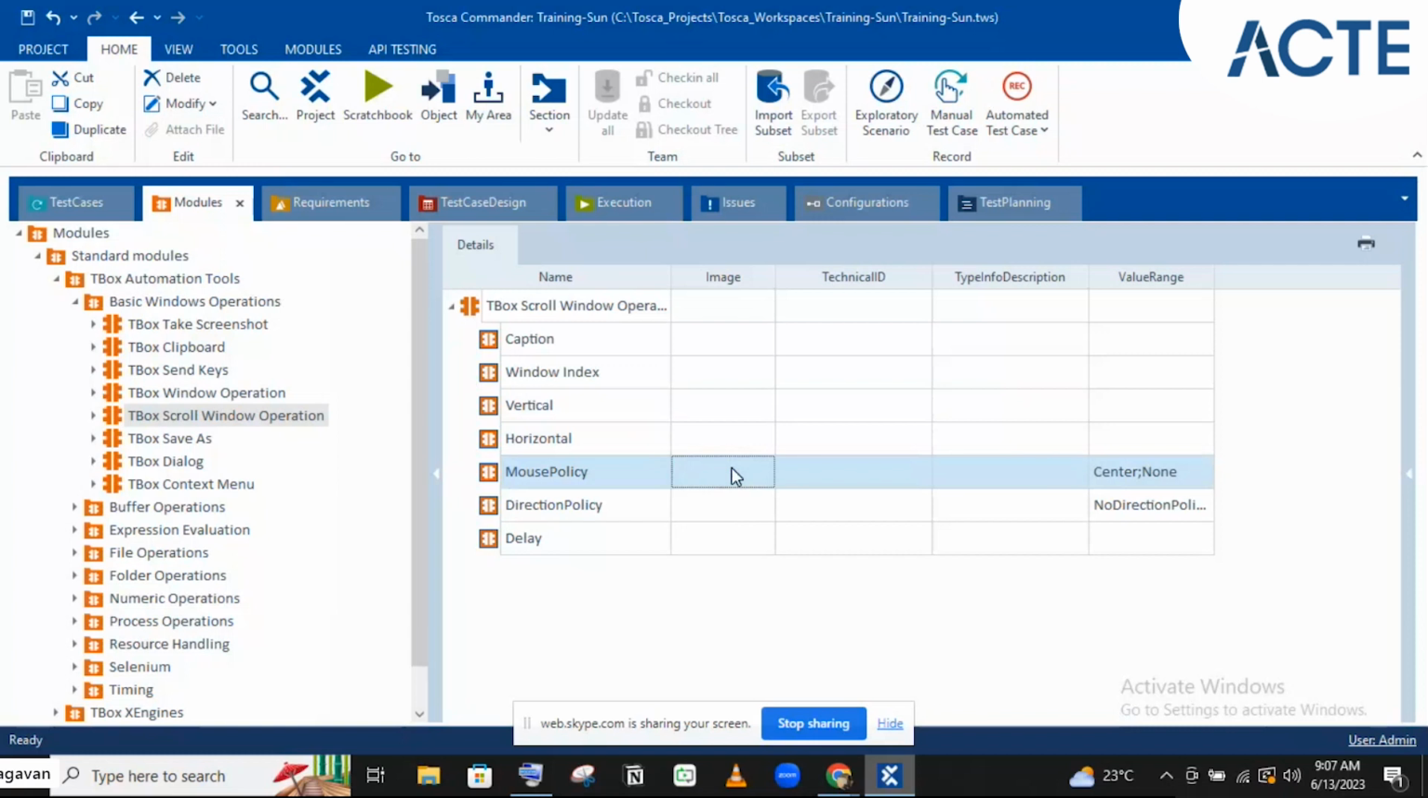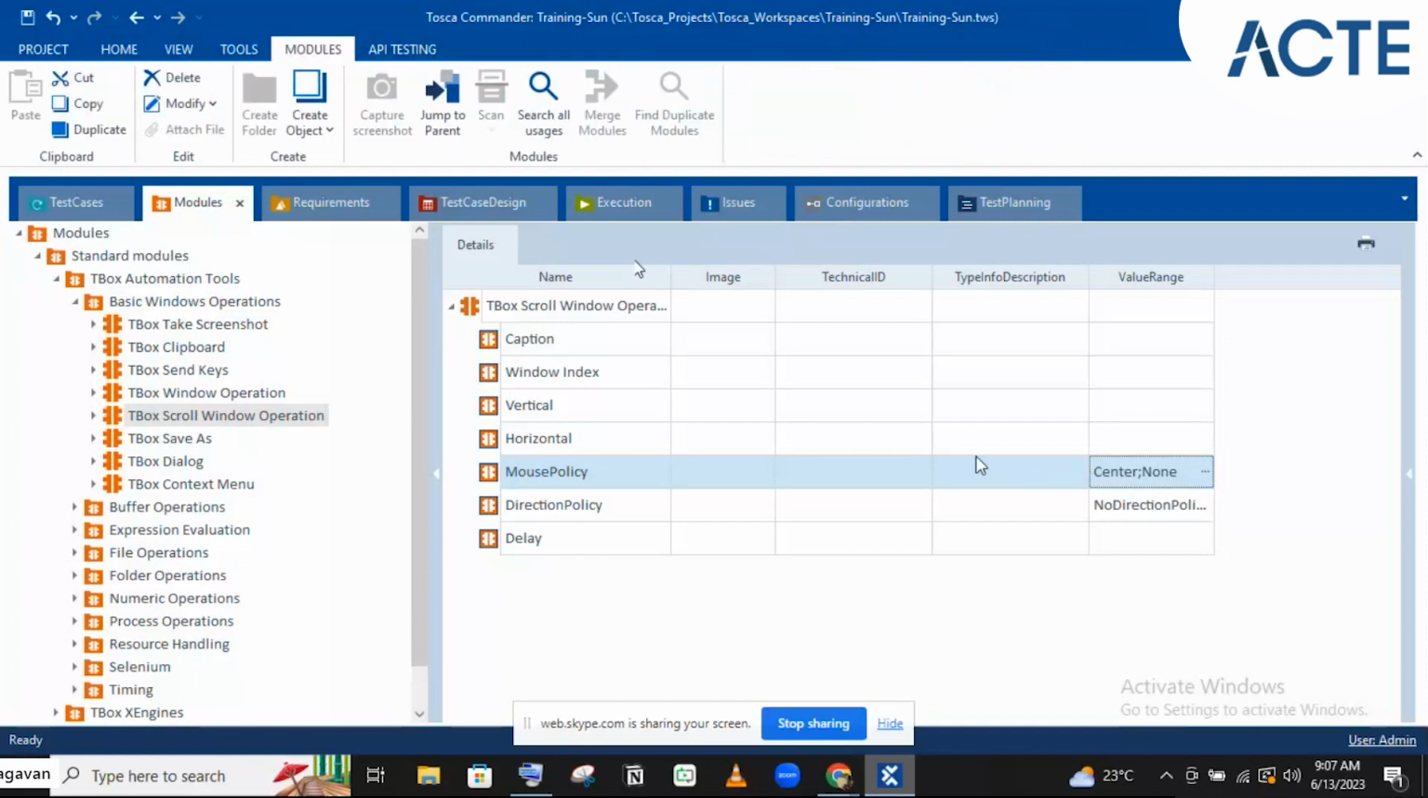And then mouse policy. Here we have center or none option. Center means the mouse pointer will be in the center of the window. None means the mouse pointer will stay wherever it was before we run the test case, before we run this module. So there will be no mouse movement. If I am providing center as the value, it will be moved to the center of the window.